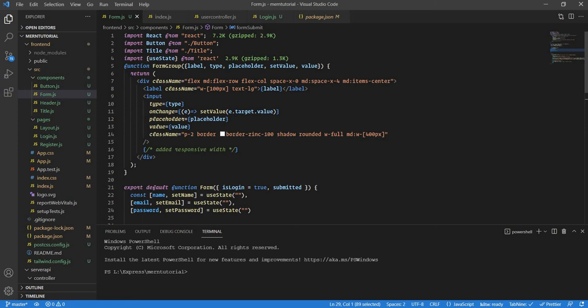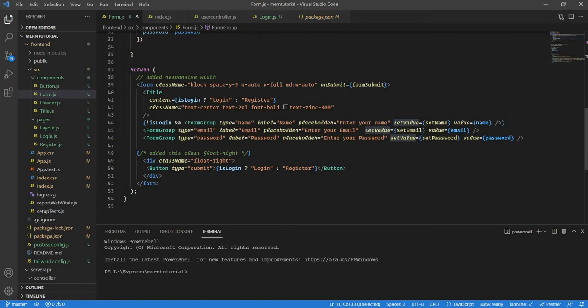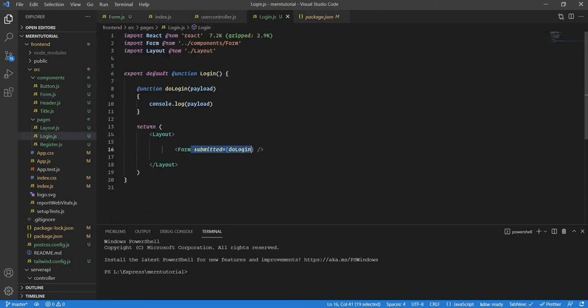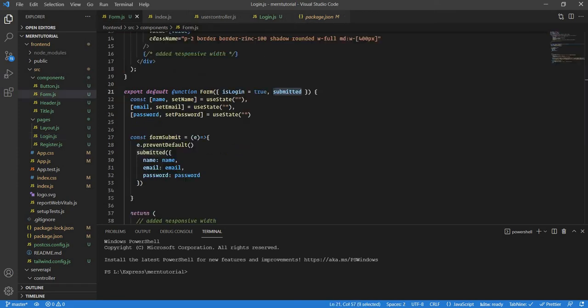Then it went over here and it set the value, like the set value to the form of the function that we passed over here. So it was set name for form group for name, set email for email, set password for password. In the same way over here, this submitted function will take a form that we will pass over here. So it will take a form of do login currently, and it will execute the do login function by using these parameters that we are passing in it.